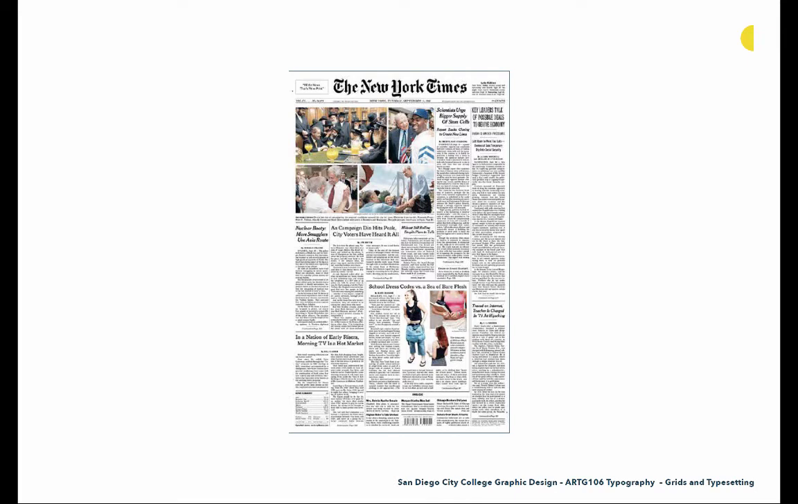So again, these grids really help us. A newspaper comes out every single day. If you had to redesign a newspaper every day, it would make your job impossible. There's a high likelihood that the newspaper would not always come out, or the number of hours and labor that would be used to redesign it every day maybe wouldn't even make it cost effective.